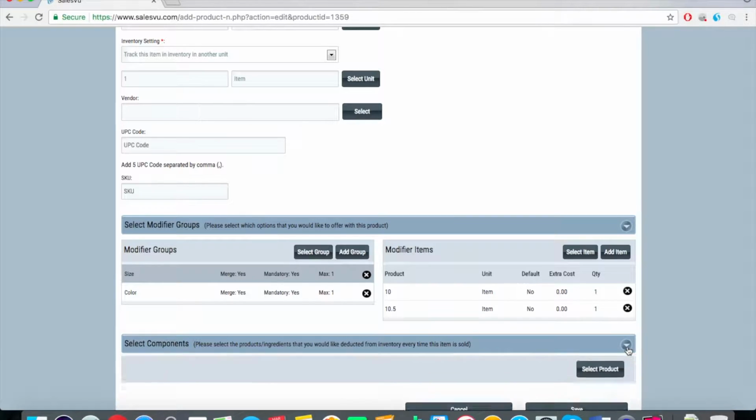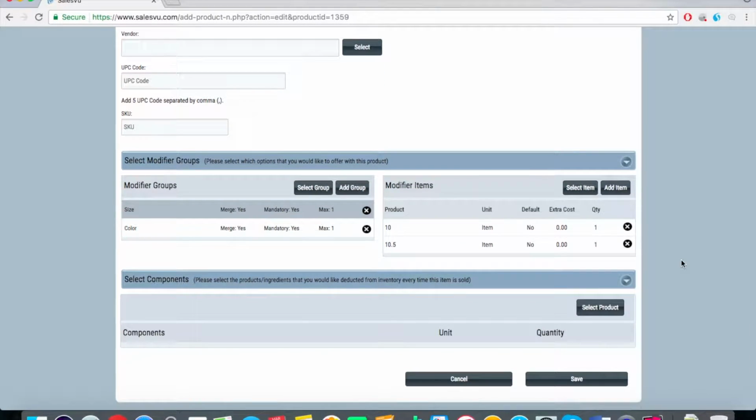Components can be added here. So if you have something that is a group of products that you sell together, you can do that here. This can also be used for recipes, things of that nature, or if you're selling a product that's being removed as a small portion of an overall inventory item, you can do that here as well.